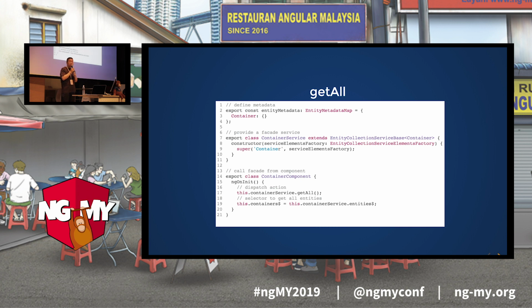And this is the most basic example of how to use NgRx-data. Here is an example to get all the entities from the backend. What you need to do is just define the entity metadata. Just like a normal ORM library, such as Hibernate on the backend, you need to define some metadata of an entity. In the simplest case, you just need to define the entity name, which is container in our project. That's all.